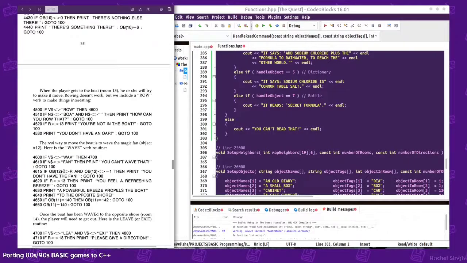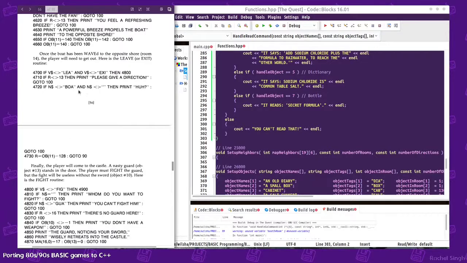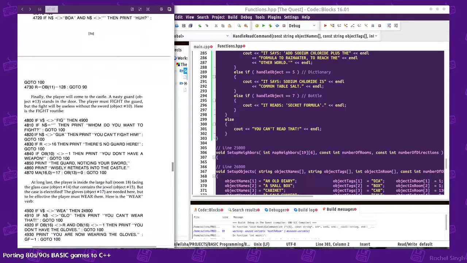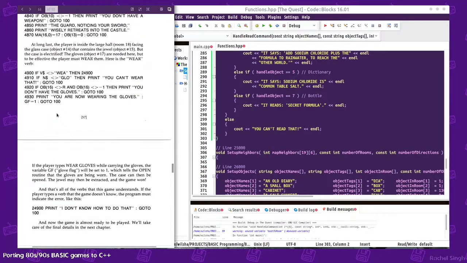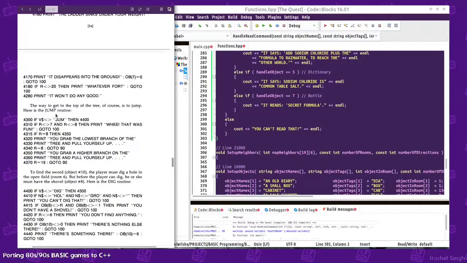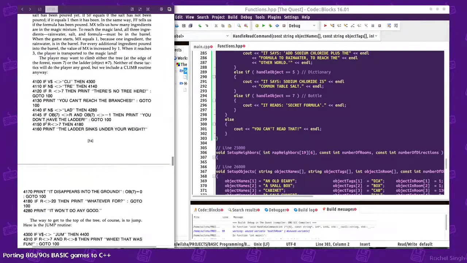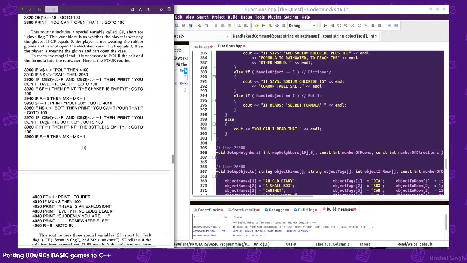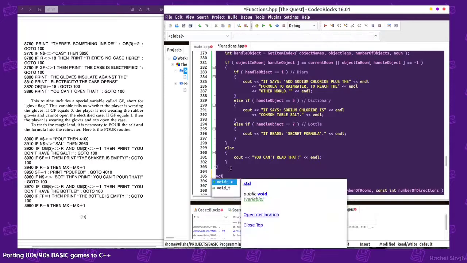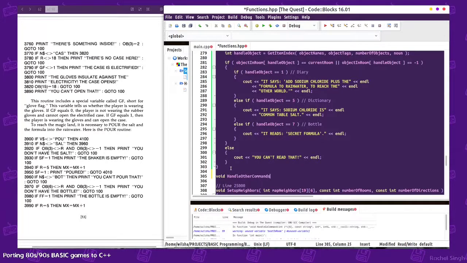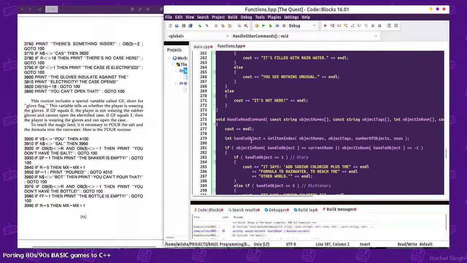We got dig, wave, leave or exit the boat, I guess. Fight, where. Okay. Let's maybe just make a function for special stuff. Void handle other commands. Probably pass the same stuff in.